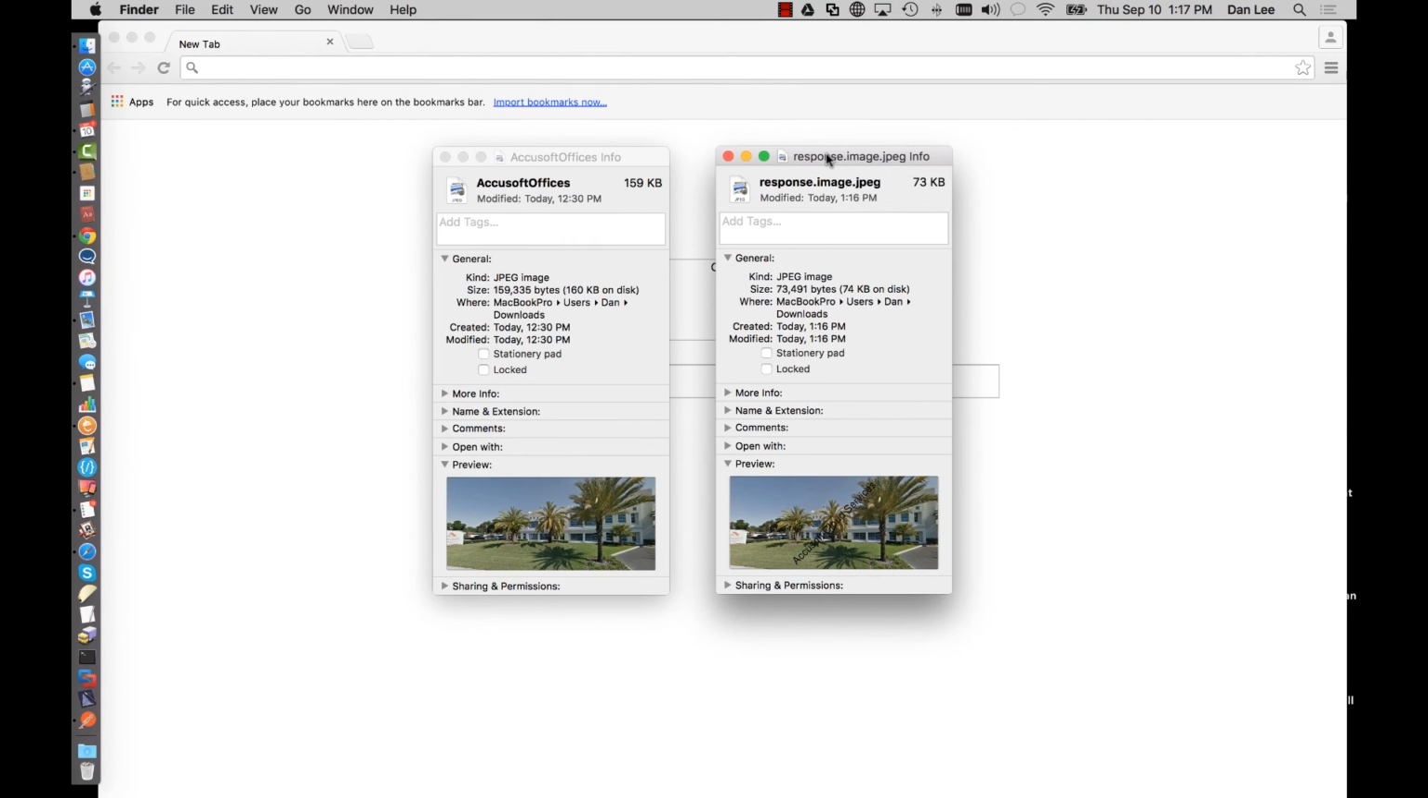And now if I pull up those two images side by side, you can see my original image was 159 kilobytes. The compressed image is now 73 kilobytes, and there's my watermark across the image.